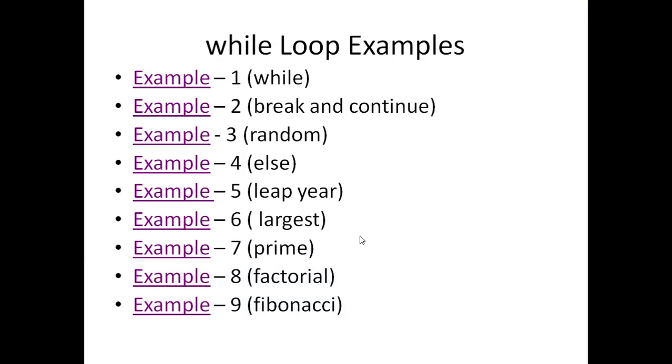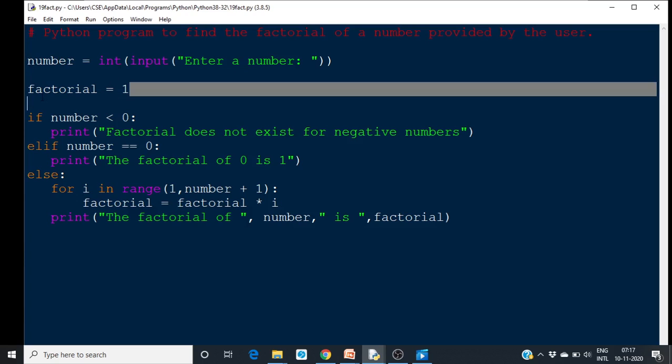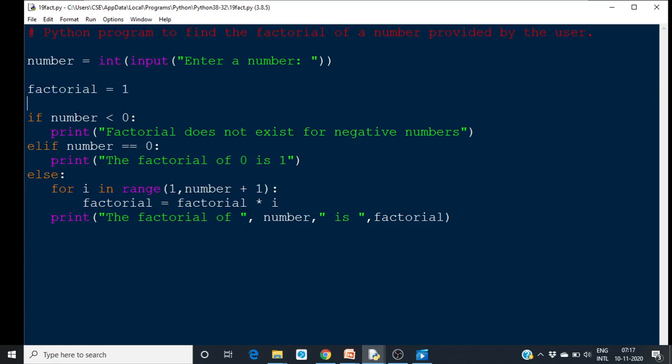This is another example, to find the factorial of a number. A number should be input, and we are initializing factorial to 1. If number is less than 0, factorial does not exist for negative numbers. Else if number equals 0, then the factorial of 0 is 1, and we print that. Else, if it is a positive number, we start the loop from 1 to number plus 1, because if it is 5 factorial, we have to repeat this loop from 1 to 5.